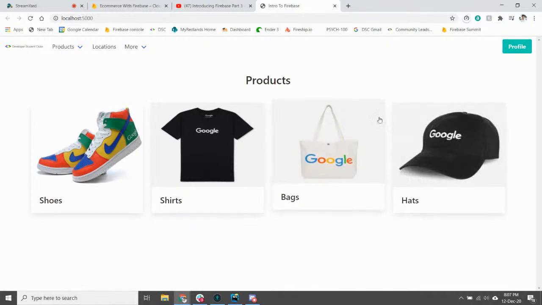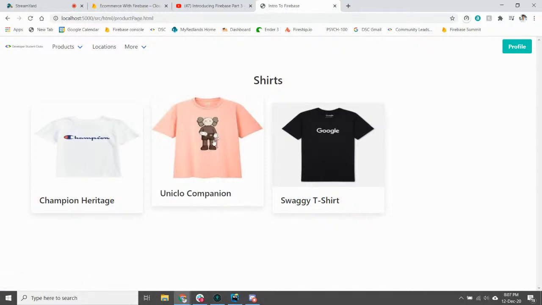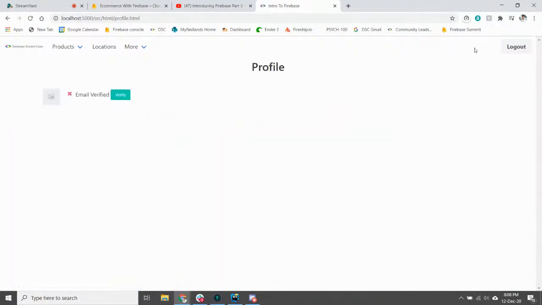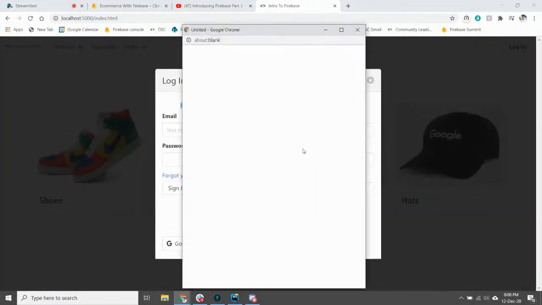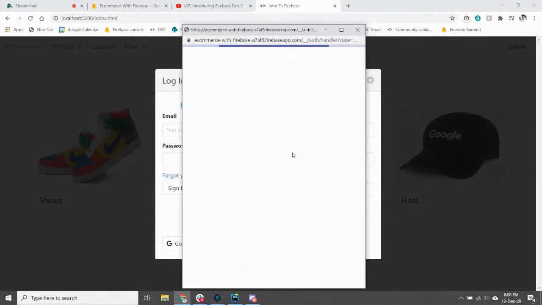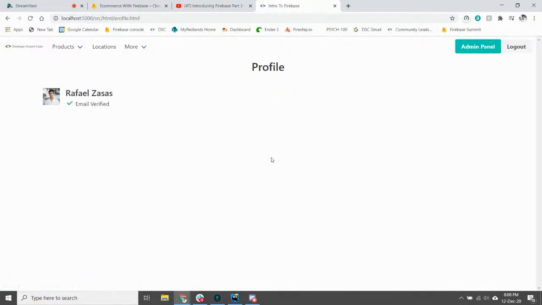So let me quickly go onto the demo website, and now we'll be able to see that. Oh, I'm logged in with the random account. Let me log in with my account. Okay, cool. So once again, I have admin permission, so I'm able to see the dashboard.